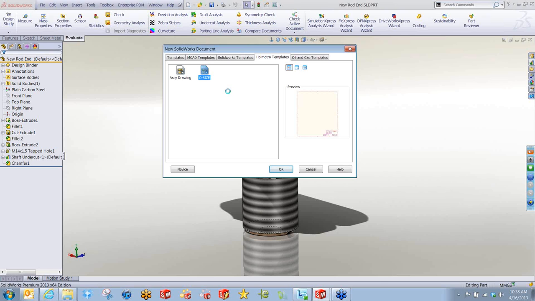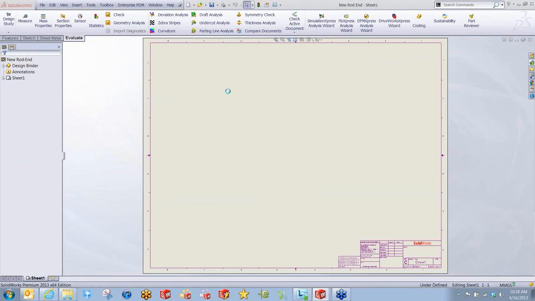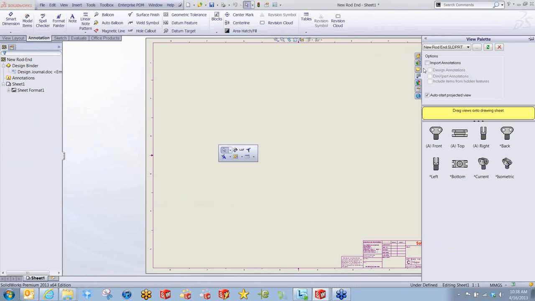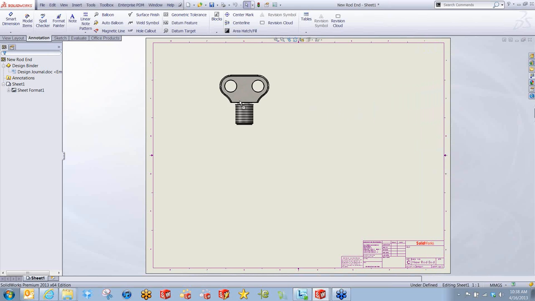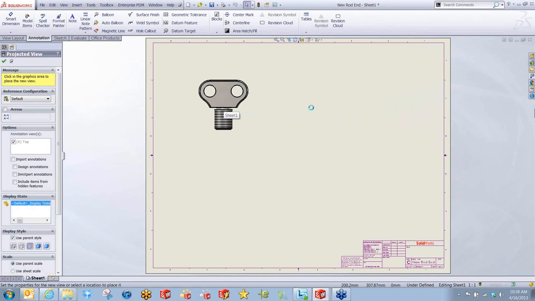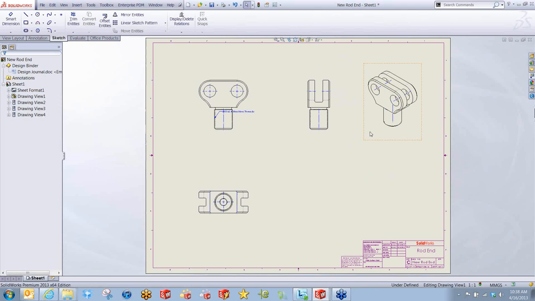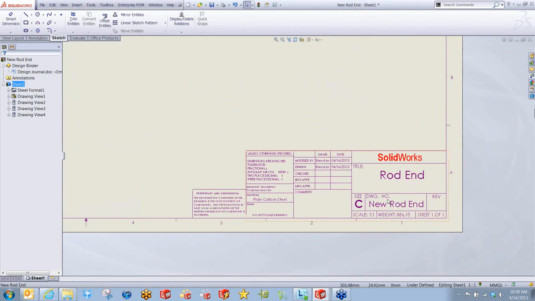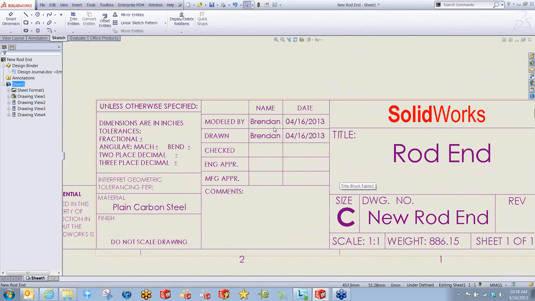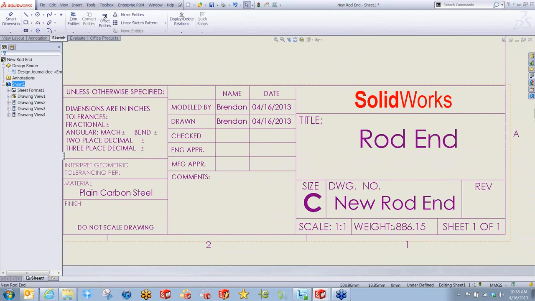I even have drawing templates. This will help set up, again, units, drafting standards, and of course that title block at the bottom of the page. But what you're going to notice here, once I drop my views onto the screen, it'll auto-project and it'll auto-populate my title block. So you can see documenting this part is really quick and easy.